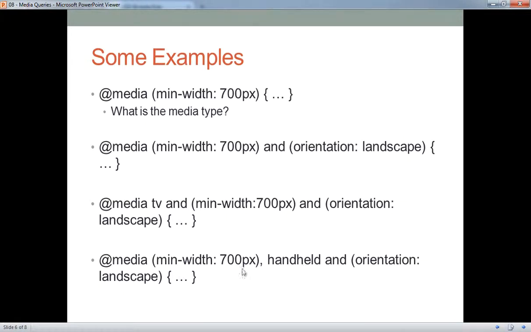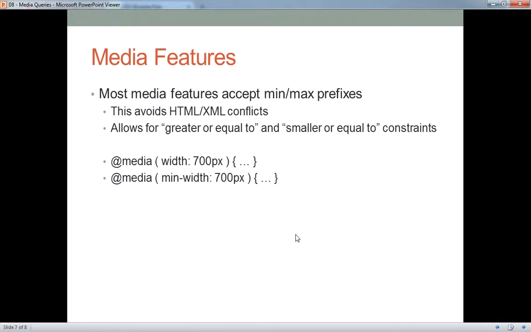Okay, and then we talked about this one. This becomes logical OR. So you don't say min width 700 pixels or handheld and orientation. You say min width 700 pixels, comma, and then the next statement or statements that you want to support or have evaluated.